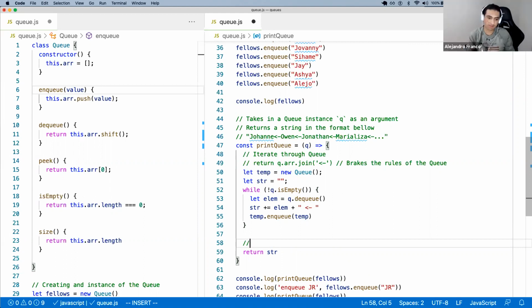Oh, well, what do you think? Wait, I'm not sure, but could we just loop through our queue and then put it in the temp queue, and then just dequeue from the temp queue, leaving the other queue intact? That's exactly right. But we want to dequeue from temp queue and add it back to queue.